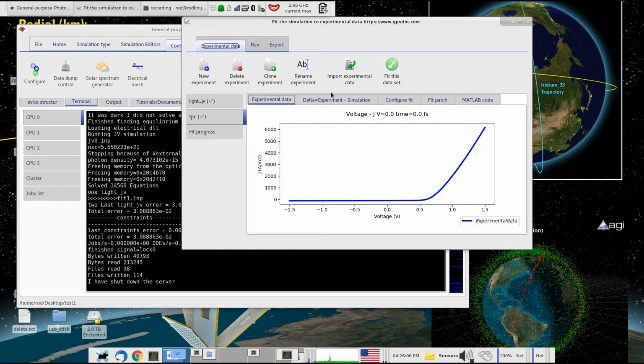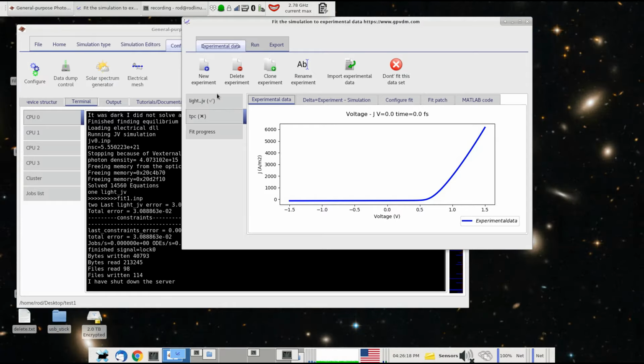Interesting to note is that this button here, you see this little tick here, that means we're fitting this data set, but if we turn that off and turn this into a cross, we won't be fitting this data set. So what this enables us to do is fit one curve and then go back and enable the fitting of another curve. So we can fit multiple data sets at the same time by playing with this.